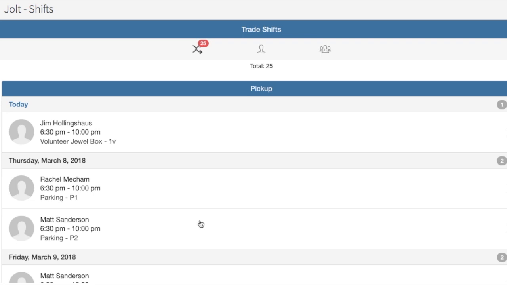So anyway, this is where you're going to see those shifts that are available to pick up. And the pickup in the app means that you are going to take it on and there isn't any string attached to that. You're just taking that and the other person is being let loose to not have to work, or you're just picking up an open shift. So just keep that in mind.